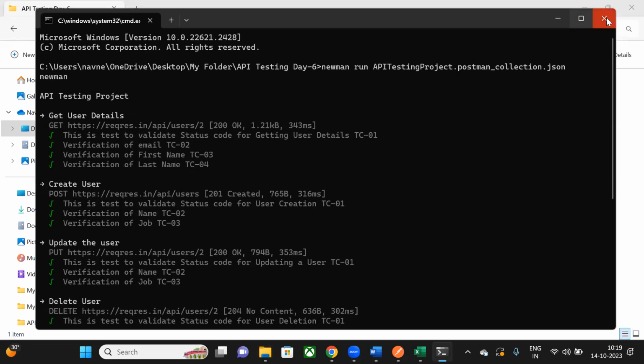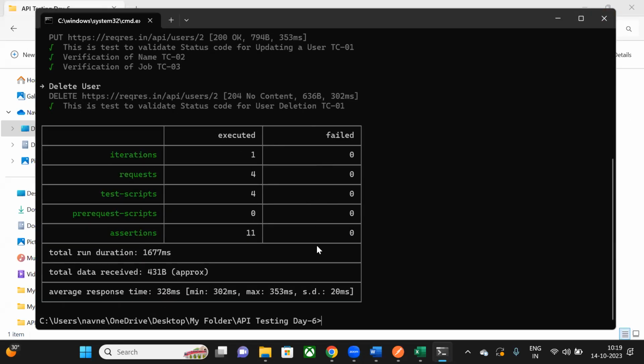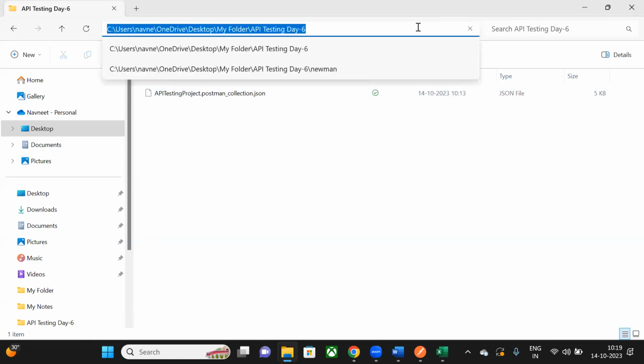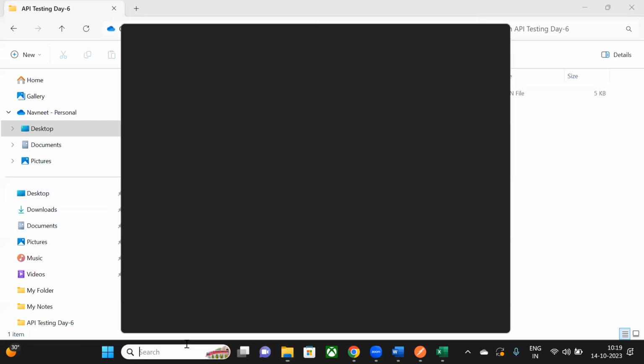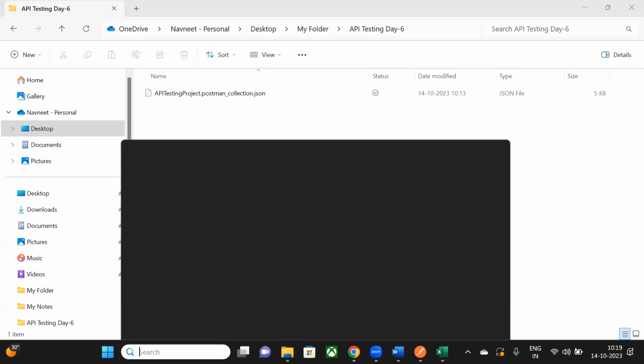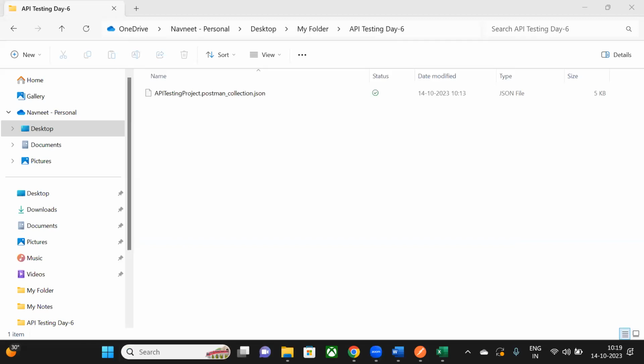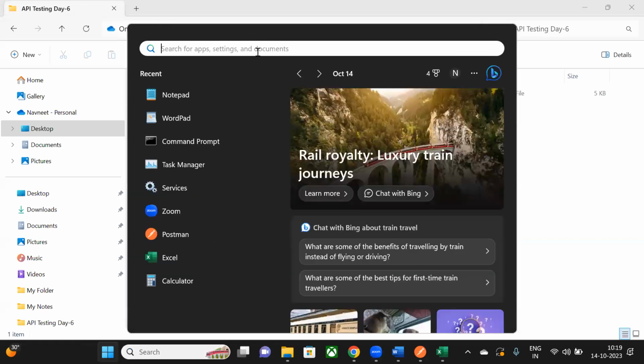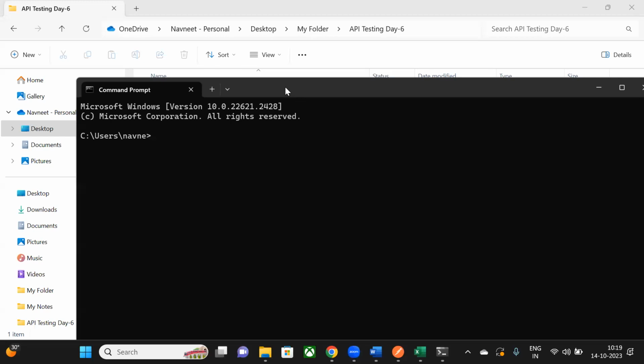Also, I will just give you one more example. One thing is that we can go to this particular path and open the command prompt. The other thing is that you can just copy this path, and no matter wherever you open the command prompt, I'm having some issue over here. So let's see, command prompt. Okay, so let's say I opened the command prompt.